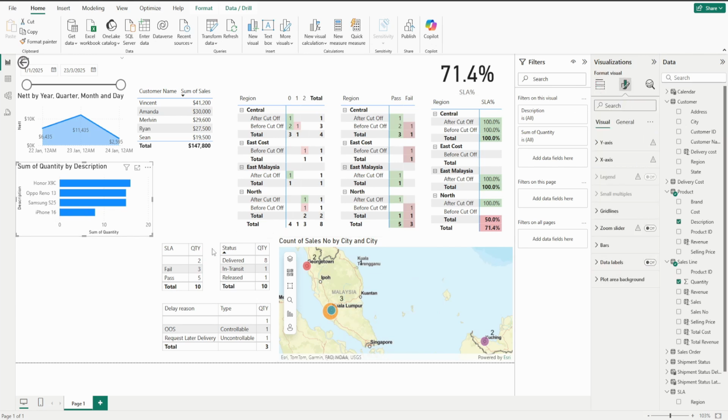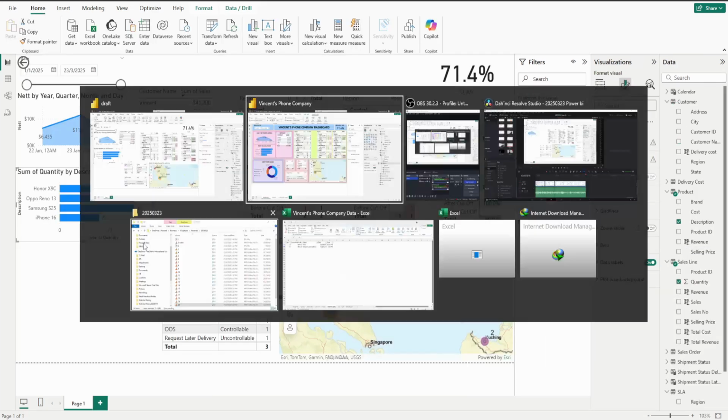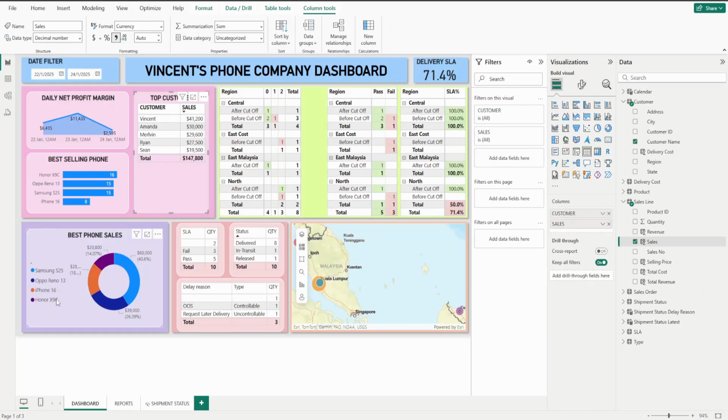So I can have a data label here, data labels, just like that, same as this over here. So over here I have my best phone sales. Even though X9C have the highest sales number, highest sales volume, but the sales value is S25 is bigger. Look at that, Samsung S25 have a bigger region of sales value. This is the sales quantity, this is the sales value.